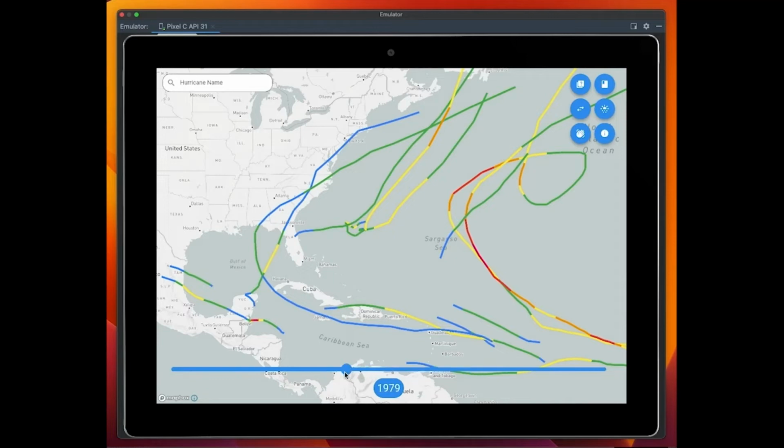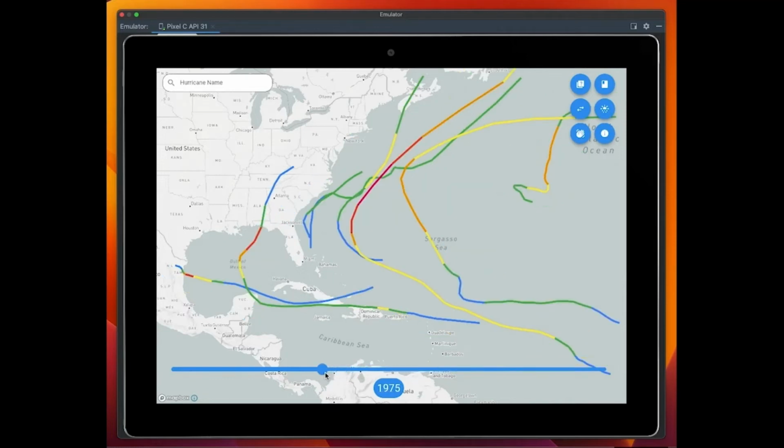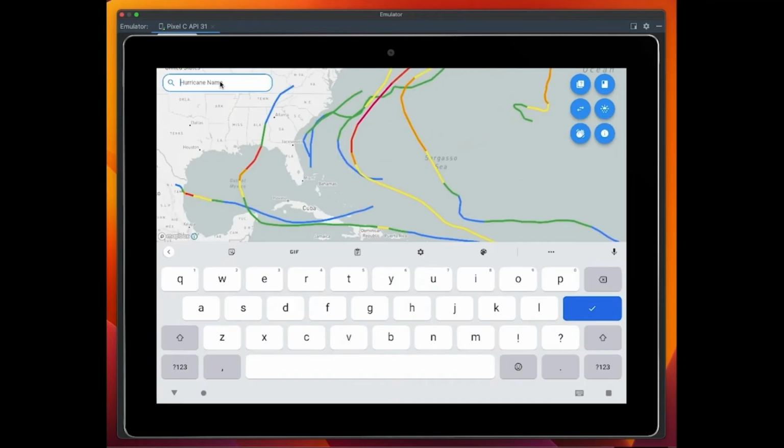There is also a date selector at the bottom, which displays hurricanes for a specific year. If you select 1975, you will see all the major hurricanes that happened that year. The app also has a search feature that allows you to search hurricanes by name or year. As you type, you can see the updated search options. Once you select a search option, you will see hurricane details for the hurricane you searched for.